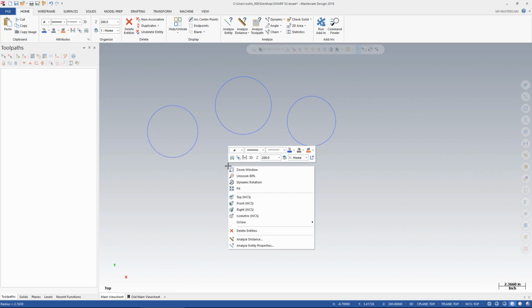This right mouse menu gives us access to a lot of the commonly used functions for changing the graphics view, for analyzing entities, and for changing attributes. It also gives us access to the change level command, which will allow us to move or copy entities between levels. And it gives us access to the wireframe, the solid, and the surface color.